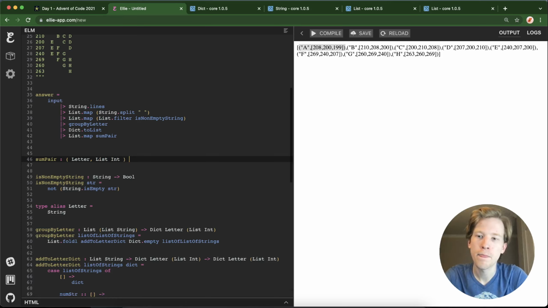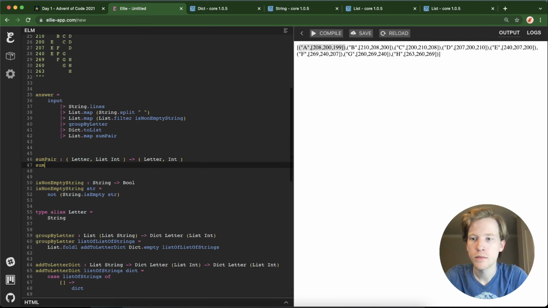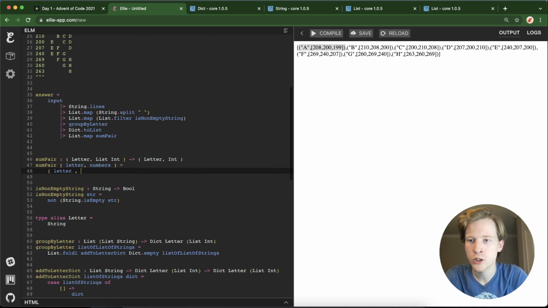And it's going to return basically a letter and a sum. So this is going to be a letter, this could be numbers. And then what we're going to do is we're actually going to just return the letter as is. We're not going to change that part, but then we're going to use list.sum, which is a built-in method that just adds up a bunch of numbers in a list.